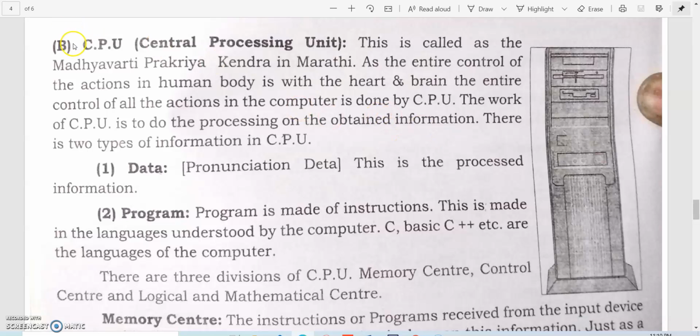After that we will see the CPU. It is also a part of computer, a very important part of computer. CPU stands for Central Processing Unit, and CPU is also known as the brain of computer. Without CPU we can't work on the system.